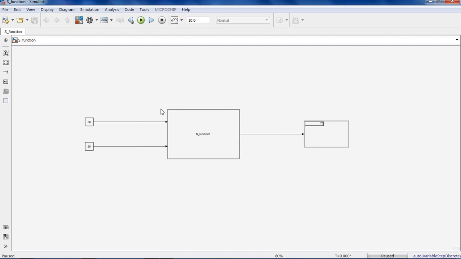So this is the S function. By using S function, you can bring the C code into MATLAB environment instead of developing the model. So I hope you understood.